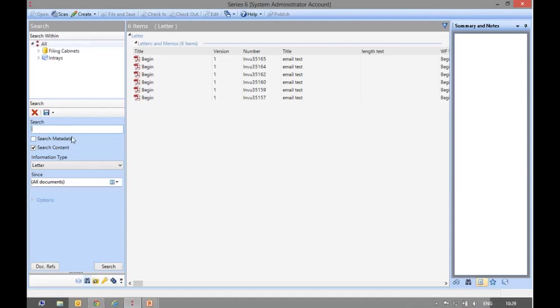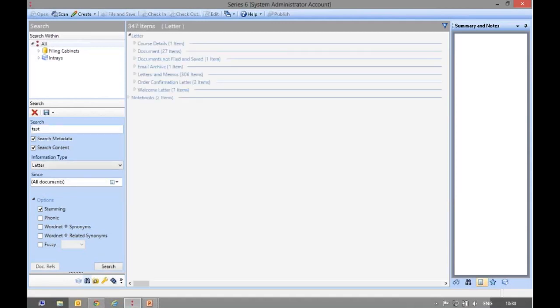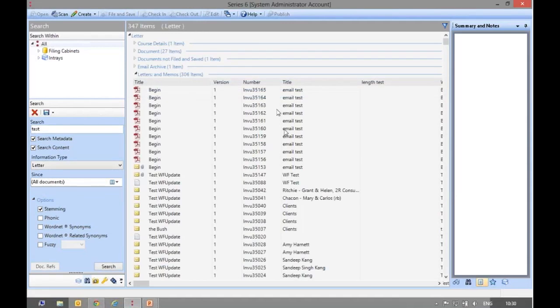Right, so I'll tick both. So I've probably got a lot of documents in my system with the word test. So if I tick the stemming option and just search for test, hopefully I should see a large number of documents.